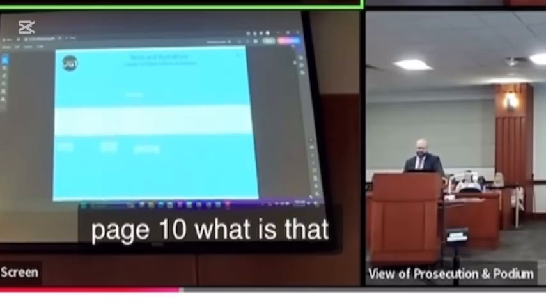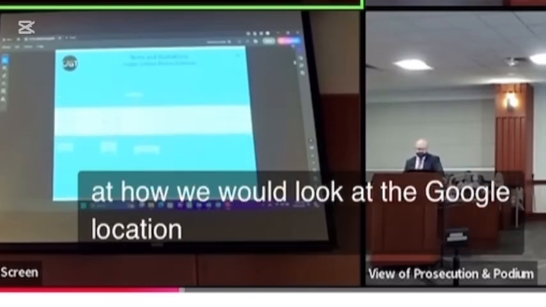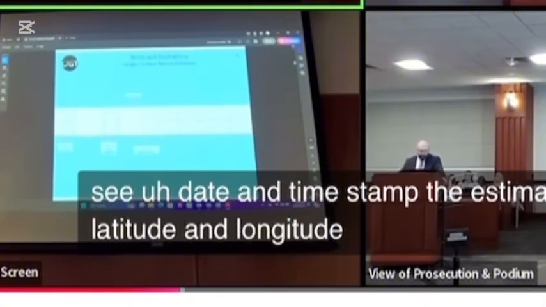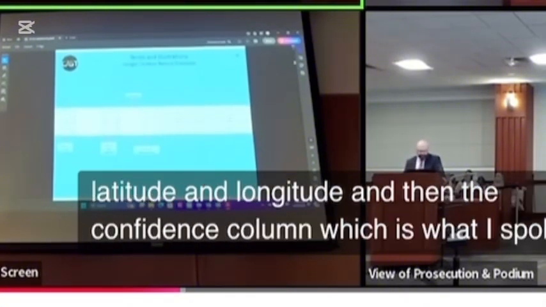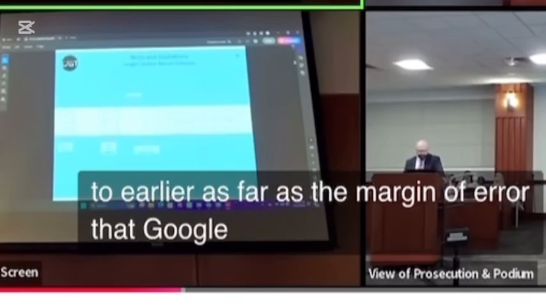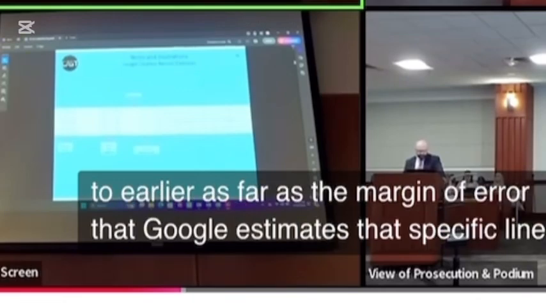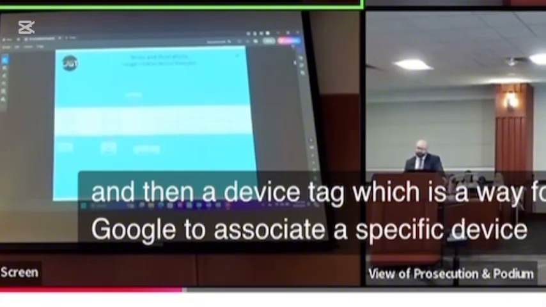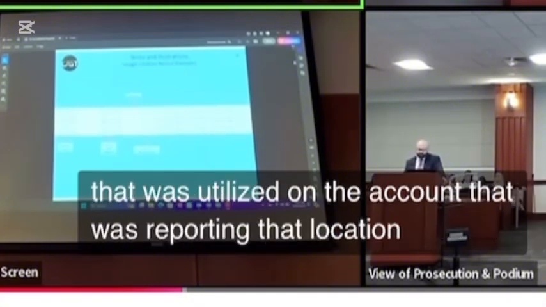Page 10, what is that? So that's looking at how we would look at the Google location history. And so there you can see date and timestamp, the estimated latitude and longitude, and then the confidence column, which is what I spoke to earlier, as far as the margin of error that Google estimates for that specific line. And then a device tag, which is a way for Google to associate a specific device that was utilized on the account that was reporting that location information.